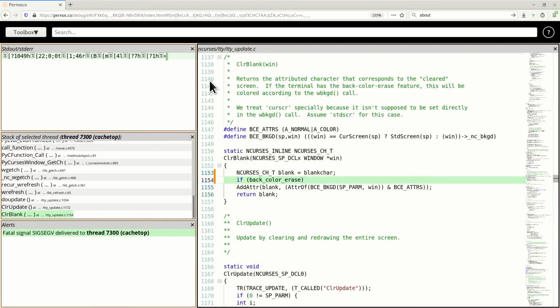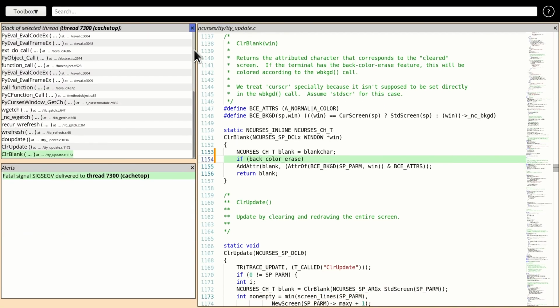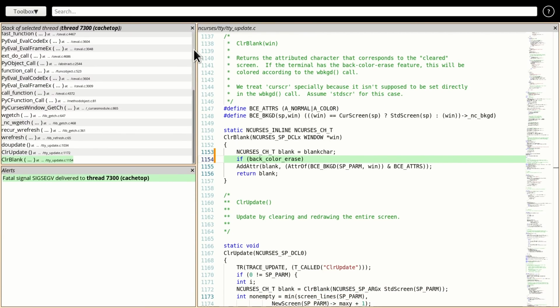In the top left we have the console output from this example. It doesn't look useful, so I'm closing that. This is the call stack for the crashing thread. We can see that some Python code is calling into some TTY related C code. The light green box shows the currently selected stack frame.